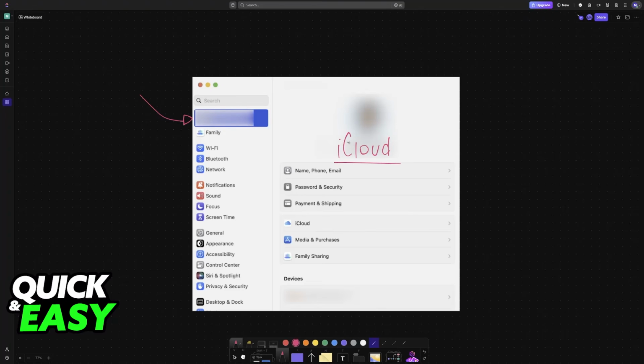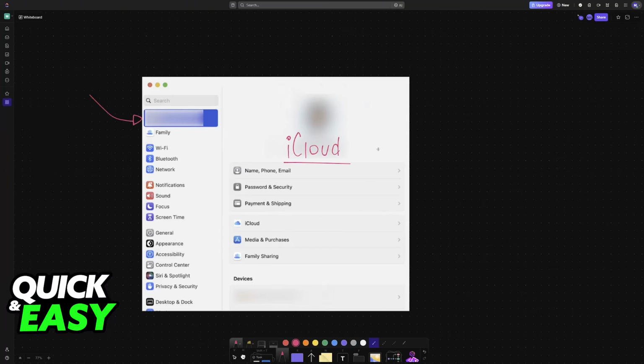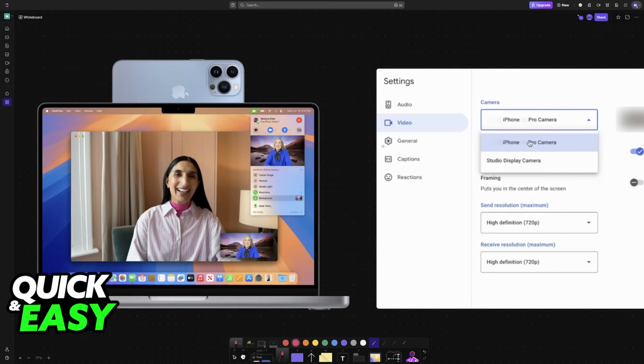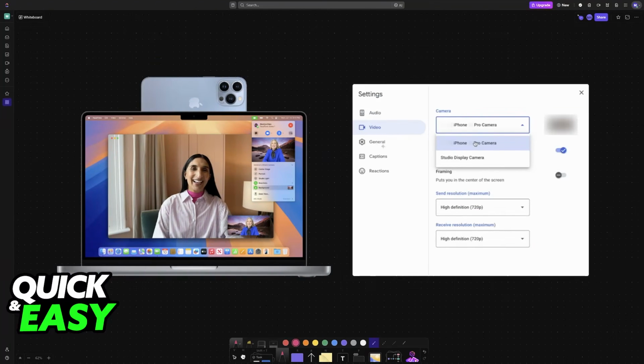So once you are signed into the same iCloud account between both devices, all that you have to do is open any standard conference application such as Google Meet, Zoom, or even something like OBS, and if you look under the devices or the cameras, you will be able to find your iPhone's camera.